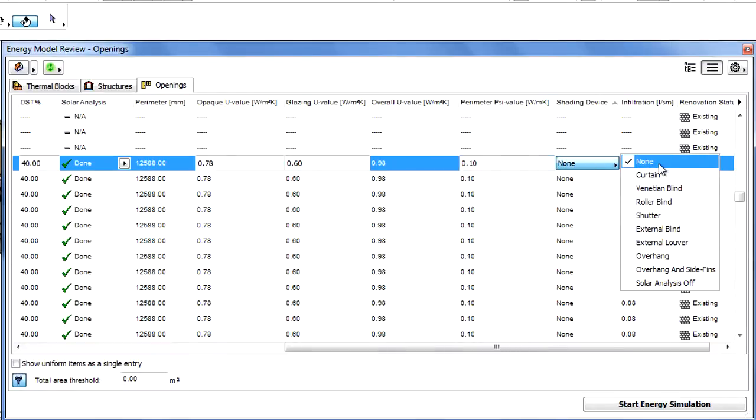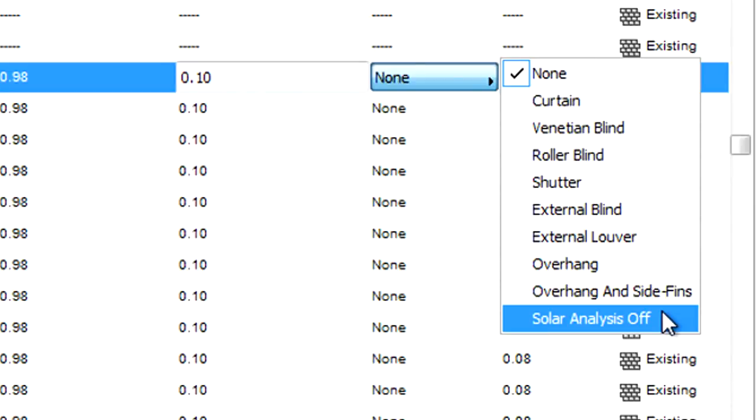Shading devices allow additional fine-tuning of the solar irradiation for each opening in order to provide accurate, detailed input to the engine's solar gain calculation. The Solar Analyses Off option, under Shading Devices, deactivates the model-based solar irradiation study for the selected openings.